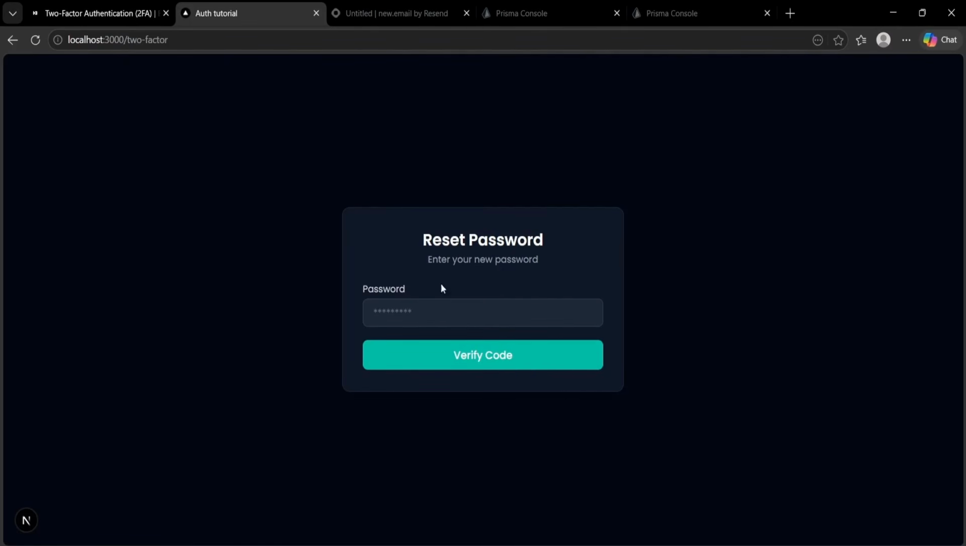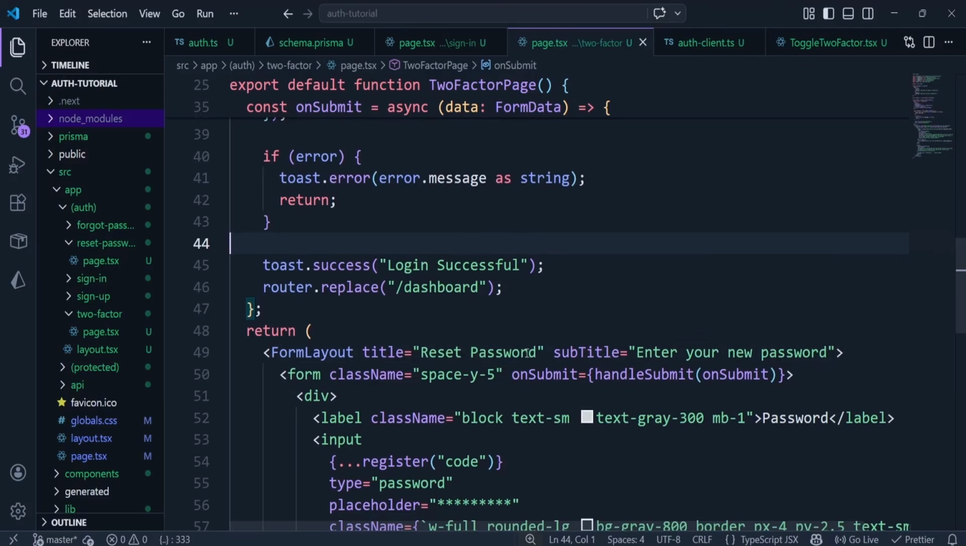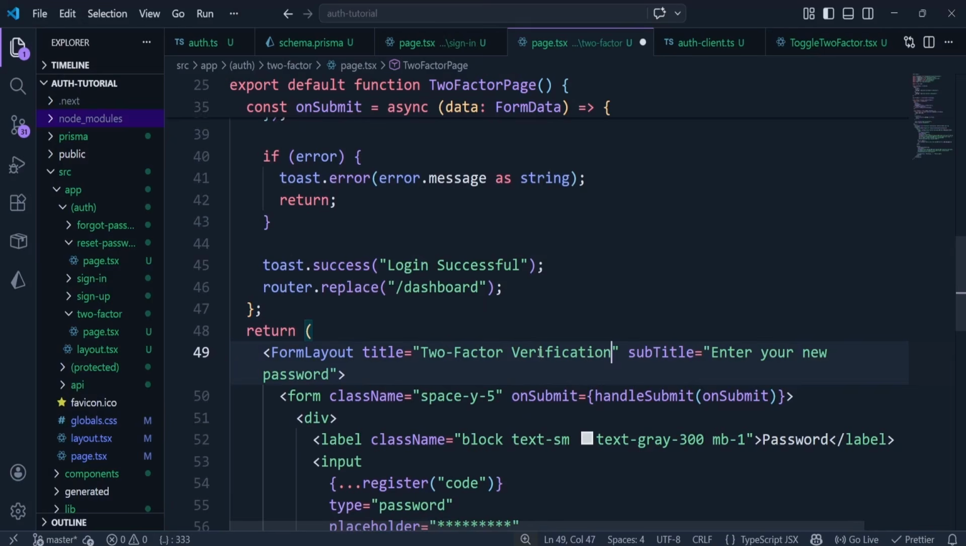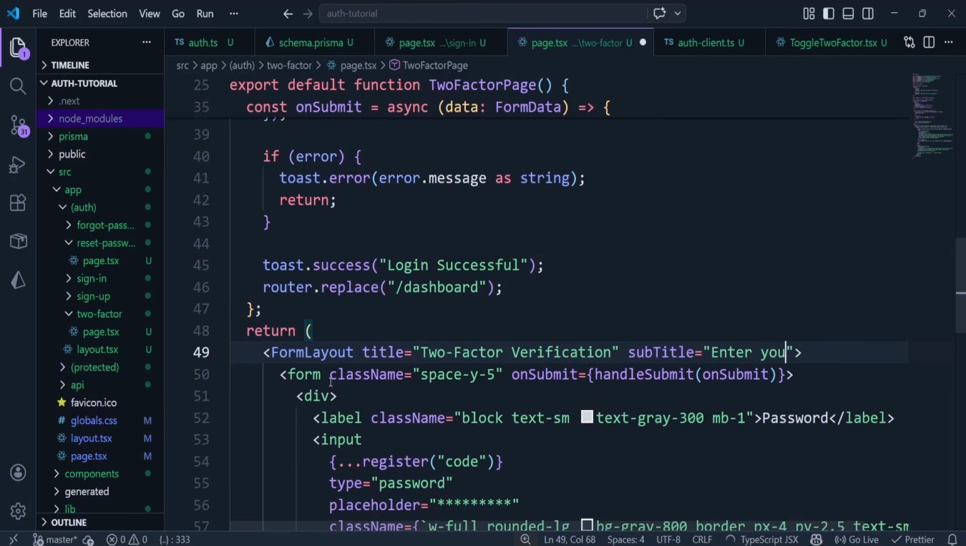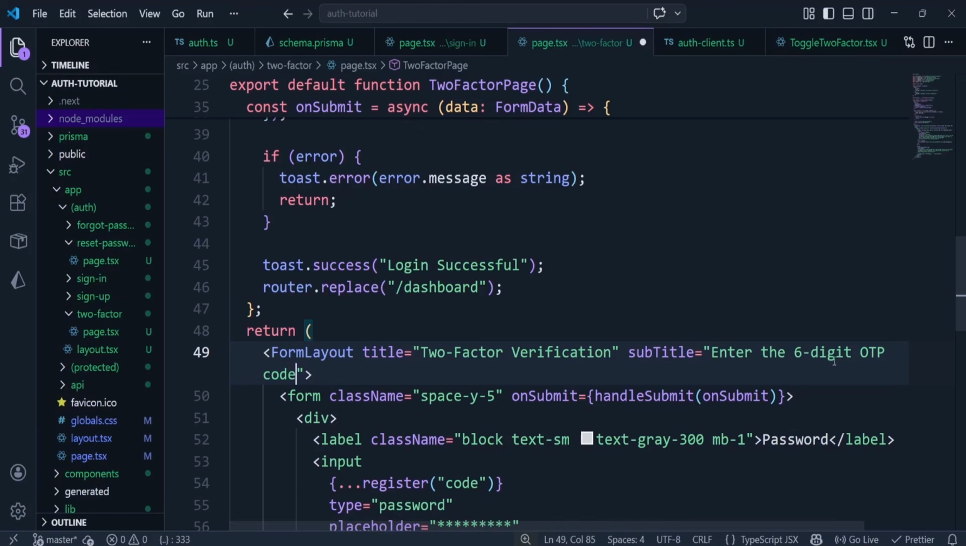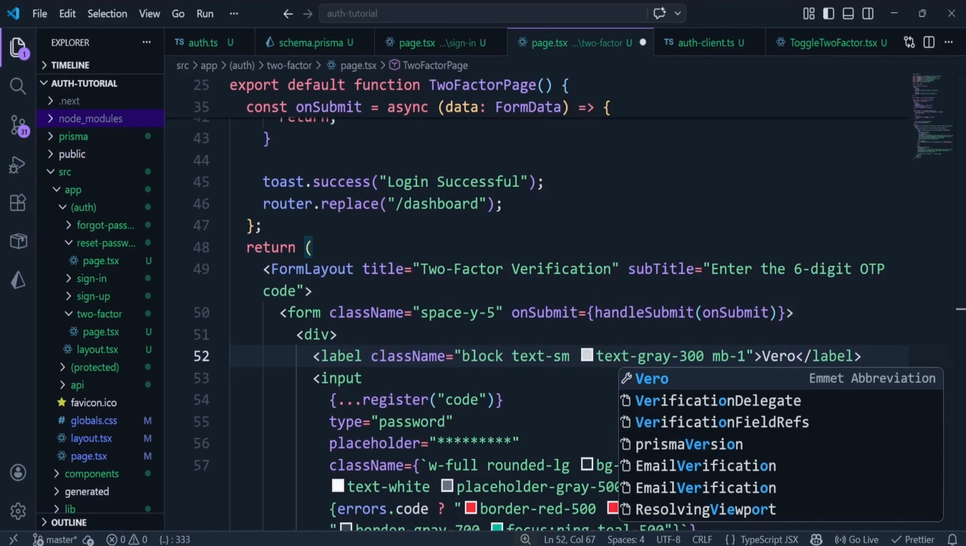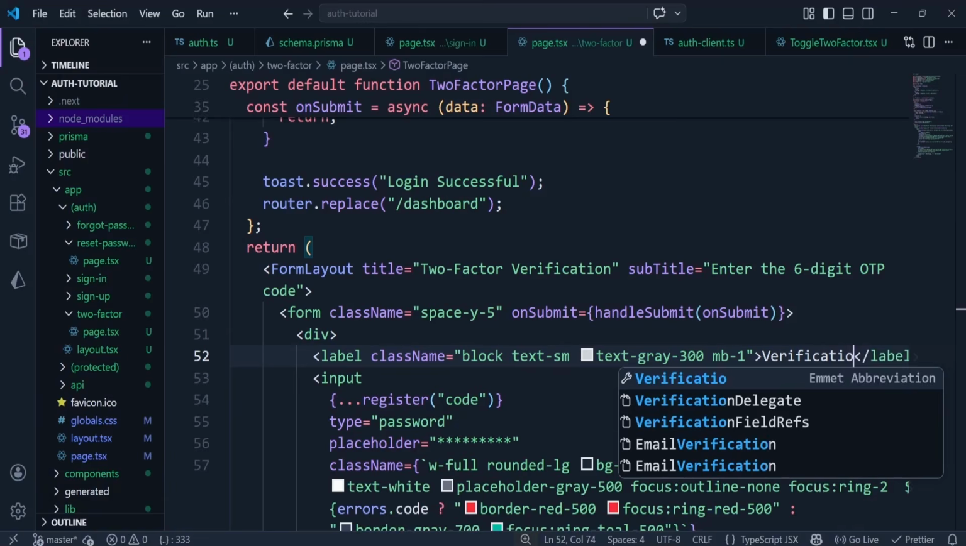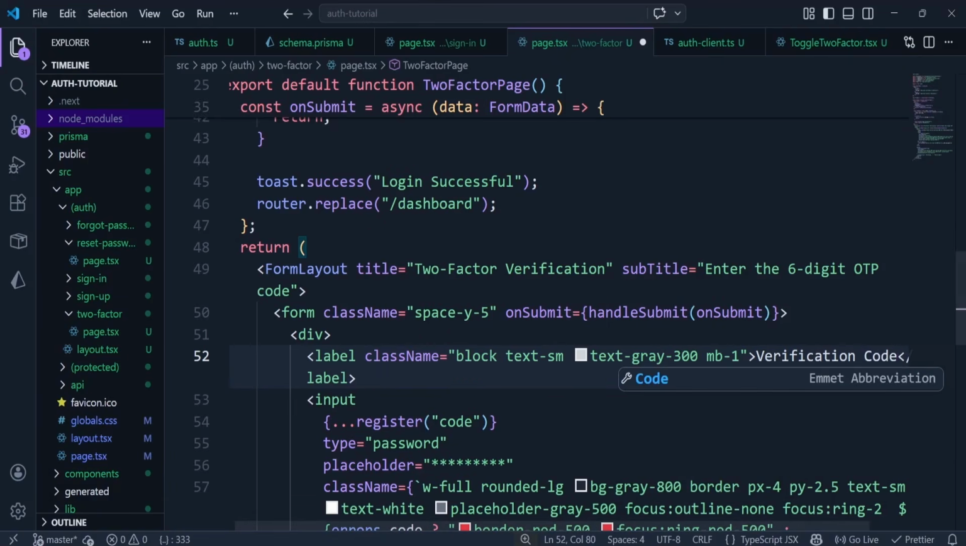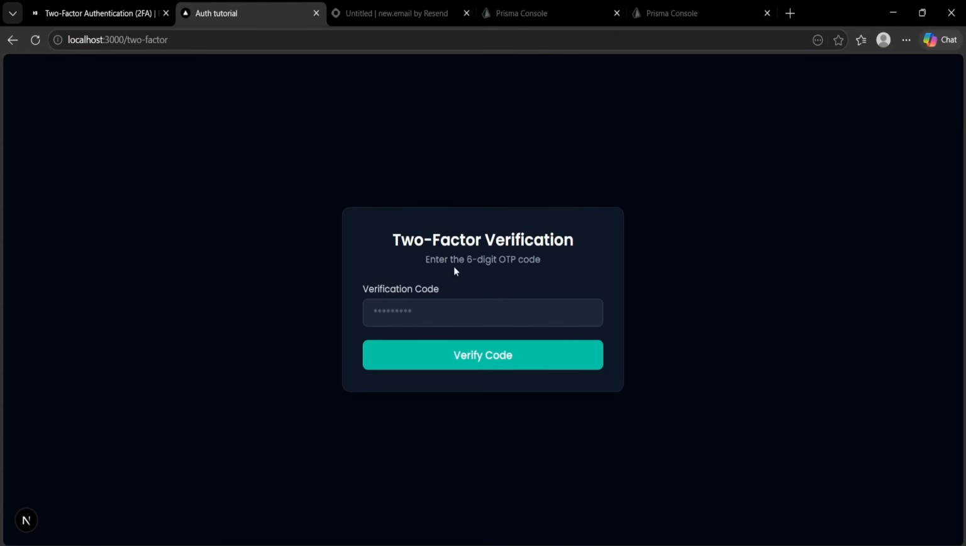And we have to update the title and the label. The title is going to be "Two-factor verification," and then the subtitle is going to be "Enter the 6-digit OTP code." And then for the label, it's going to be "Verification code" like that. I'll save that, and yeah, two-factor verification. Enter the 6-digit OTP code, then the verification code right here.